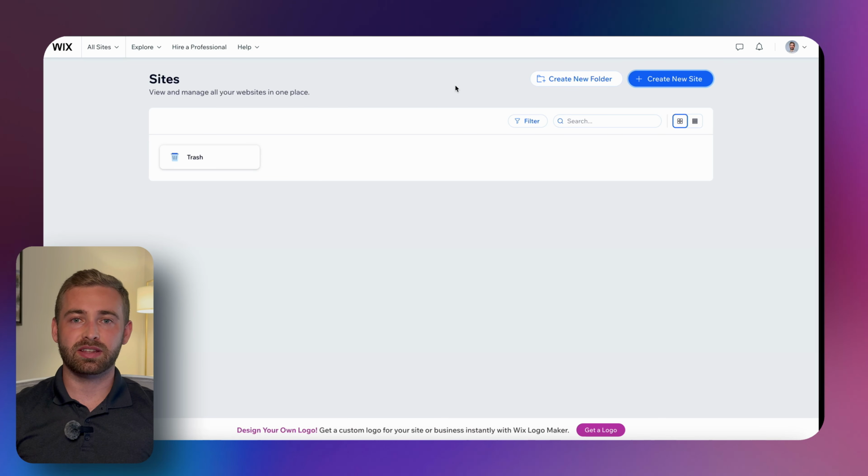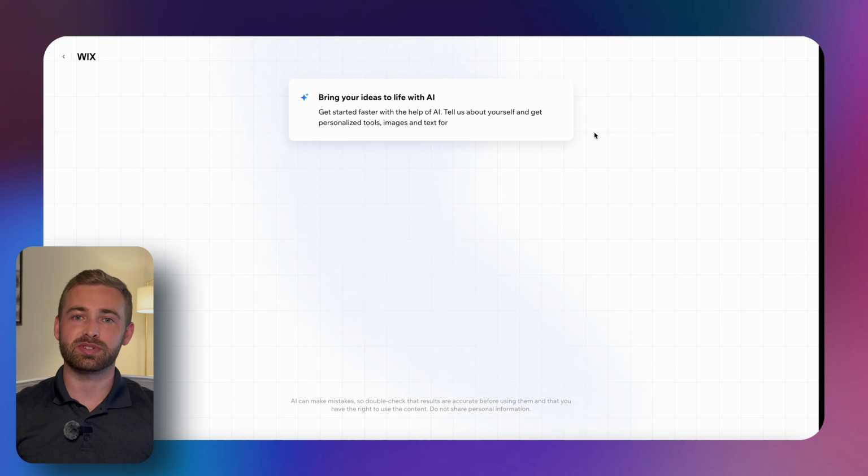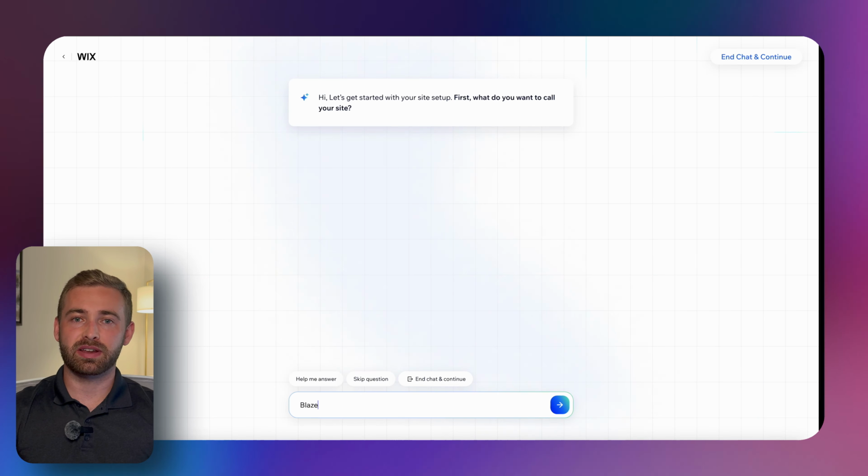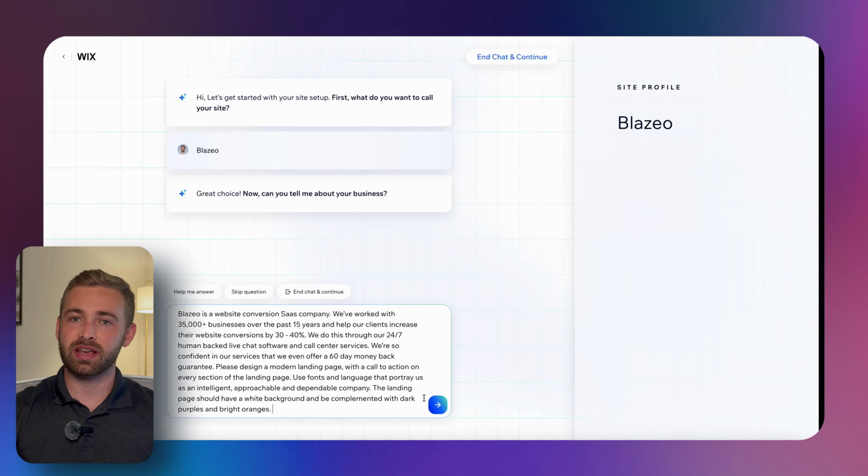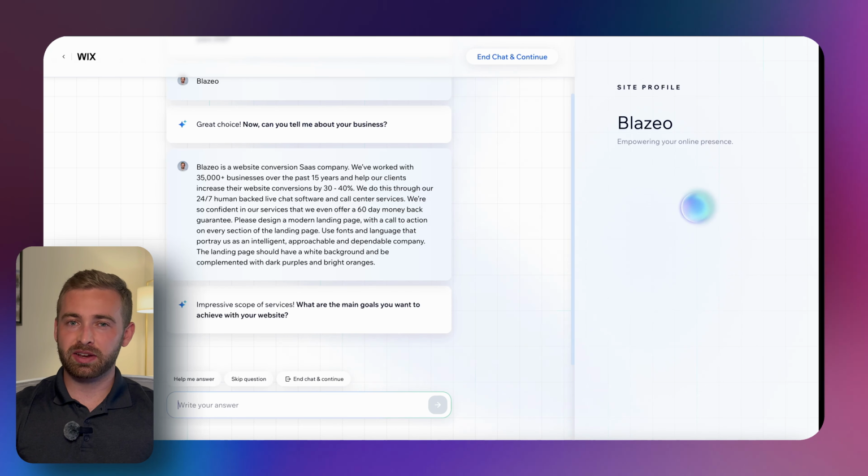Next up is Wix. Once you create your free account with Wix and log in, you'll be brought to your dashboard where you can simply click Create New Site. Once you do this, you'll begin having a natural conversation with Wix's AI system, which is pretty slick, and it really feels like they're trying to get to know our business.